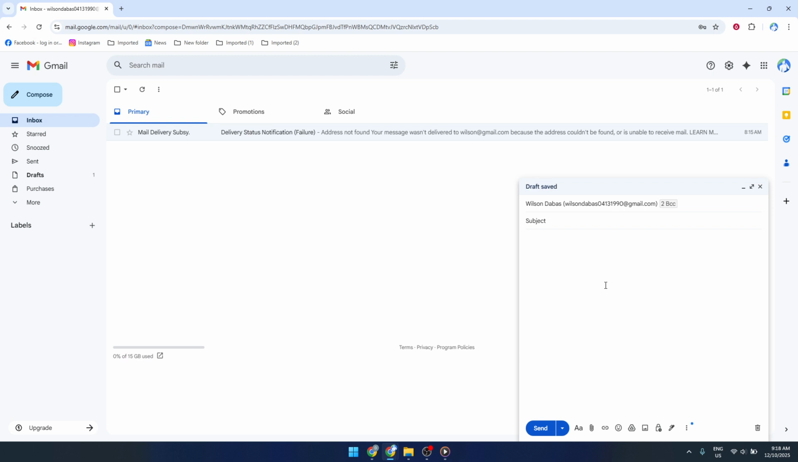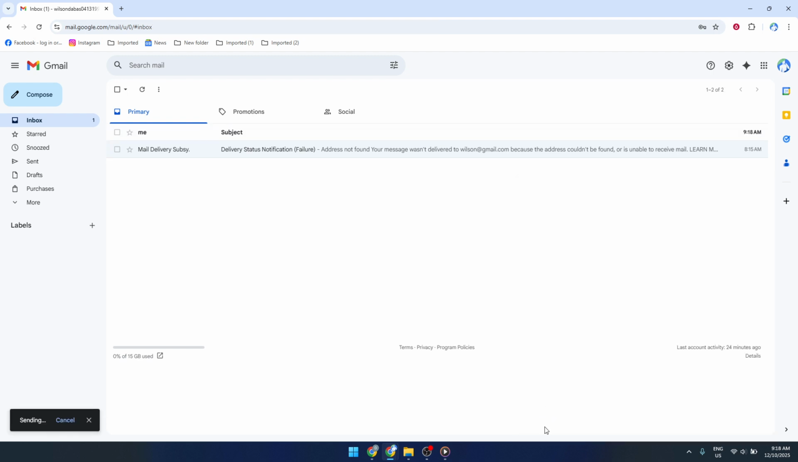Your own address in the To field, your list in BCC, and your message. When it all looks good, click Send. Each person will receive the email individually and won't be able to see who else got it.